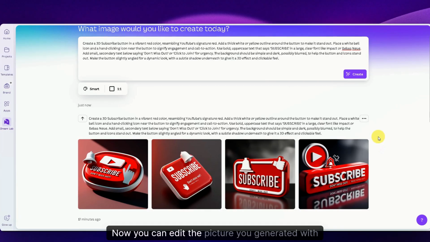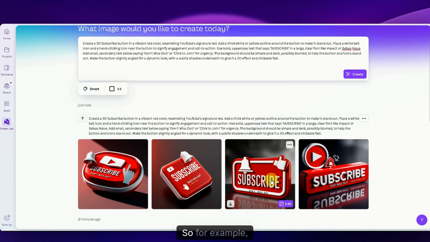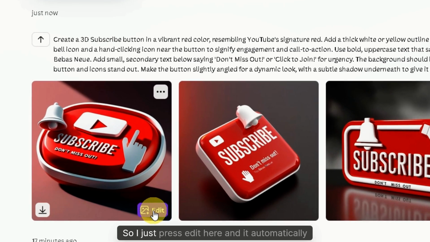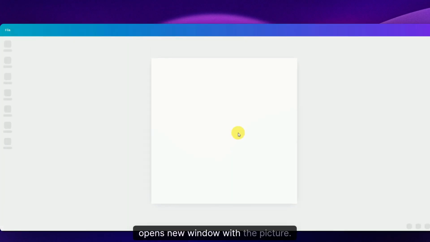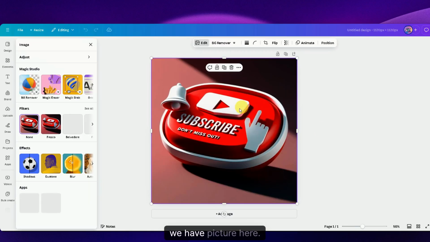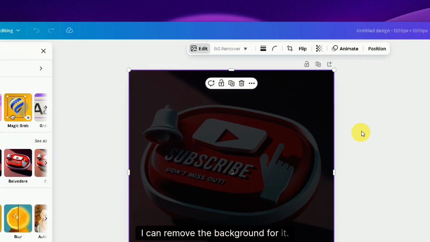Now you can edit the picture you generated with Dream Lab. So for example, I want to edit this one. So I just press edit here and it automatically opens a new window with the picture. As you can see, we have the picture here. I can remove the background for it.